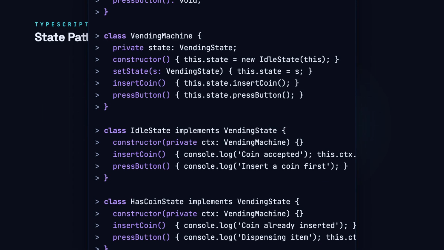Let us walk through this top to bottom. The vending state interface is the state participant. It declares the two actions that change meaning depending on state. Vending machine is the context. Its constructor starts in idle state, and setState lets any state swap the active object. The two public methods just delegate straight to the current state, no conditionals at all.